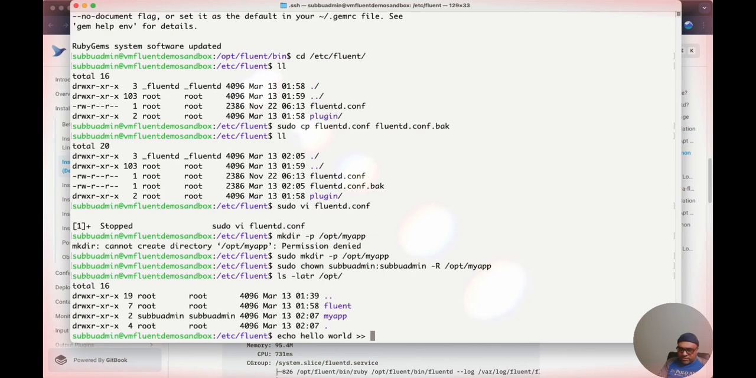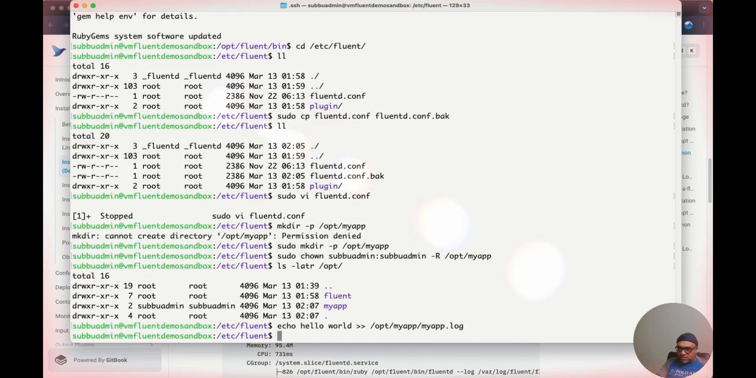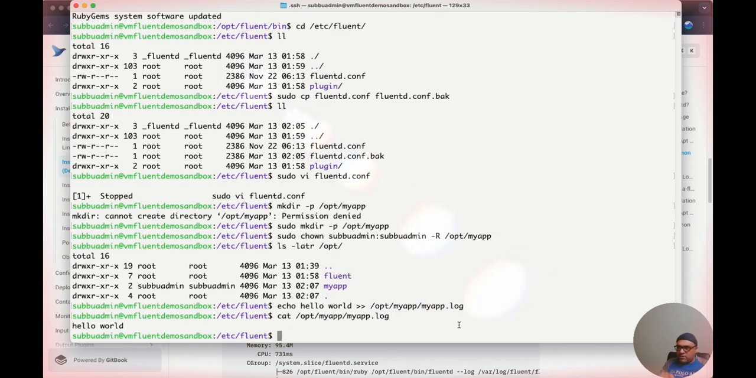Just do echo hello world into /opt/myapp/app.log. Okay, so now if you do a cat on this file, you should see the content. Okay, so we have hello world. So now what we are going to do is take this file. This is what is going to be our driver.